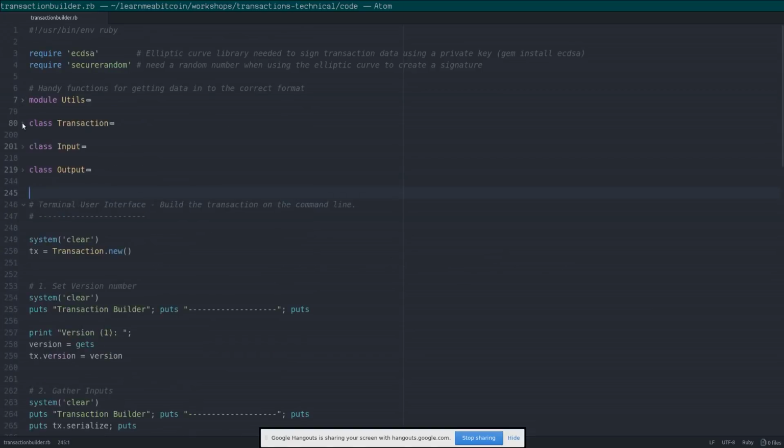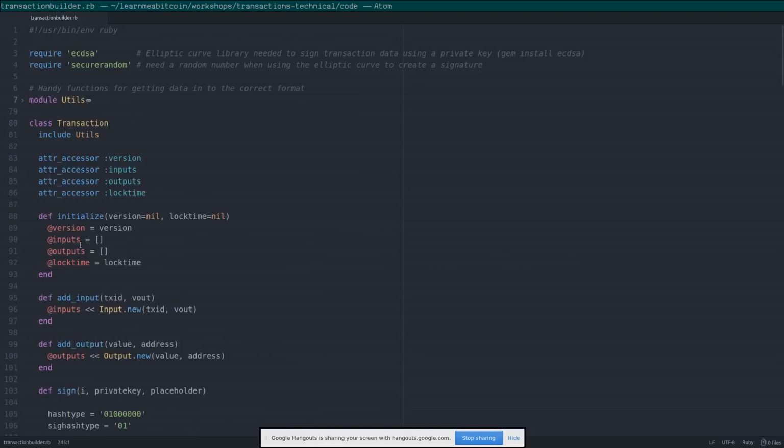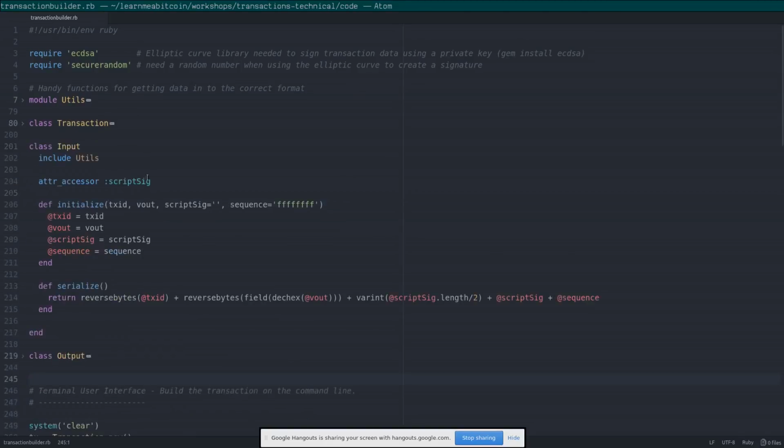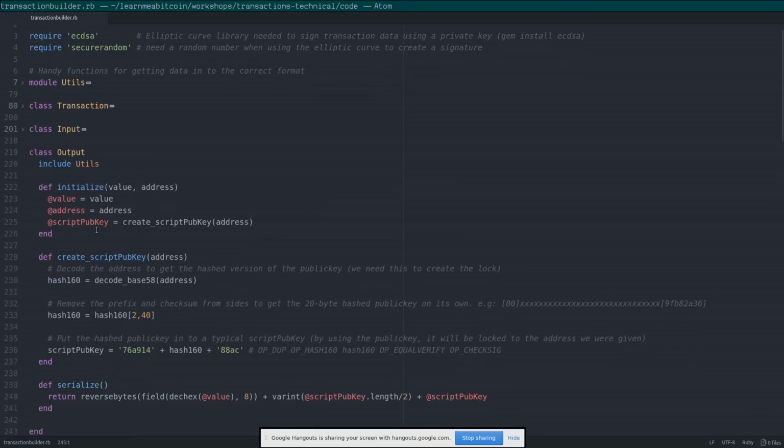Then the main transaction class that has version, inputs, outputs, and lock time. So it has an array of inputs, an array of outputs. And then you have an input class which has the transaction ID, the vout, script, sequence, and then you have an output object which just has a value and the script pub key.